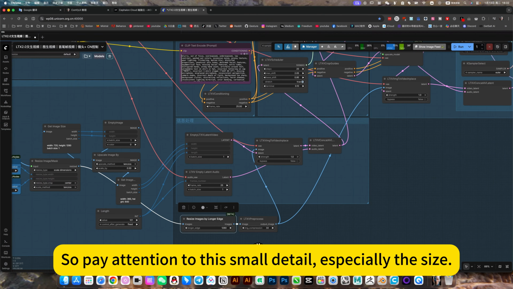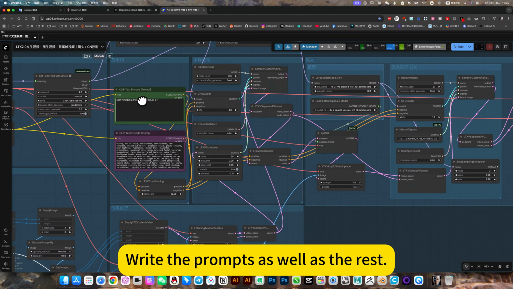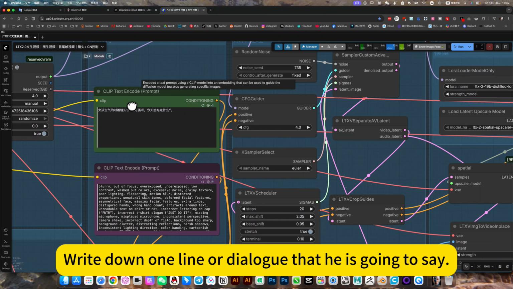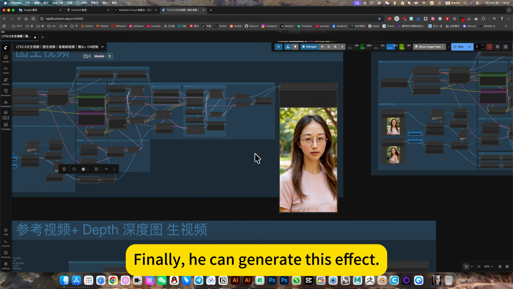So pay attention to this small detail, especially the size. Write the prompts as well as the rest. Write down one line of dialogue that he is going to say. Finally, he can generate this effect.